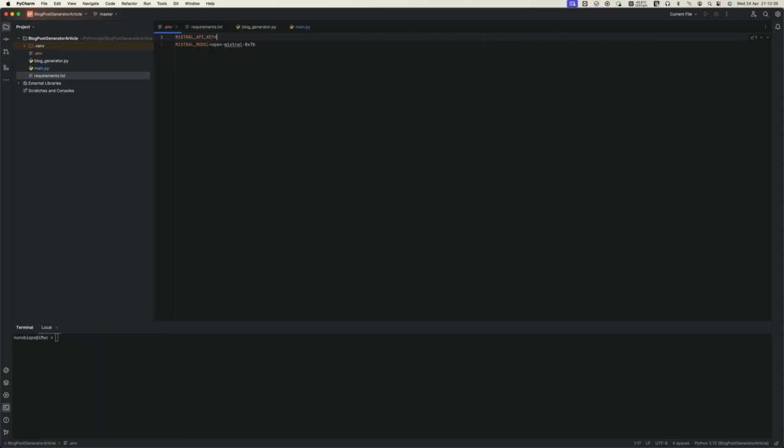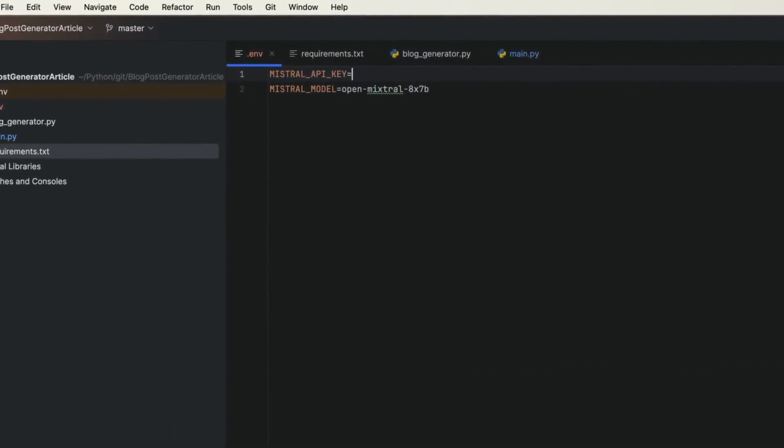We'll be using PyCharm to build our project. We already have the files in place. We have the .env file where we will be putting our API key, and we're also defining our Mistral model that we're going to use. The requirements file where we'll have our requirements. The blog generator, which will be the code that we're going to use to call MistralAI to structure our blog, and of course the main.py, which will be the Streamlit application, which is going to be calling the blog generator to be able to generate the blog.